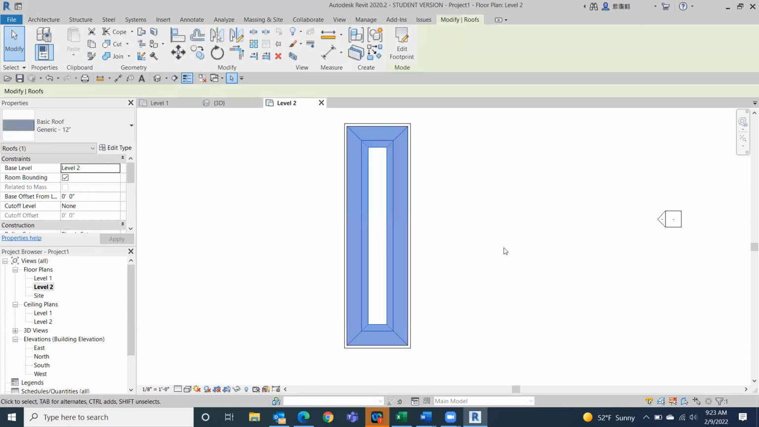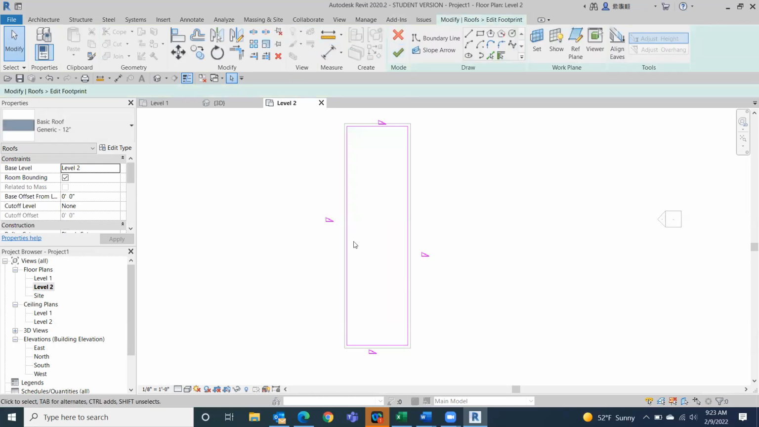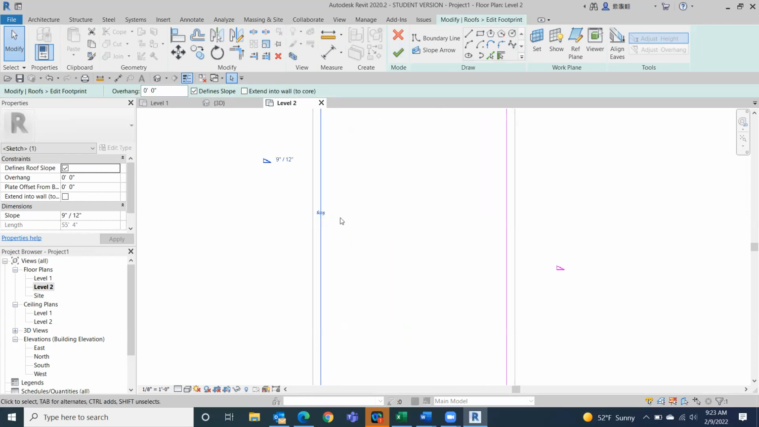Now I'm going to click on that roof, make it active. Here I'm going to go to edit footprints. And remember when we took a look at these before, they're on the inside wall line. But we've got our toggles here in place, and we can just click on our toggles, flip those all to the exterior wall line.